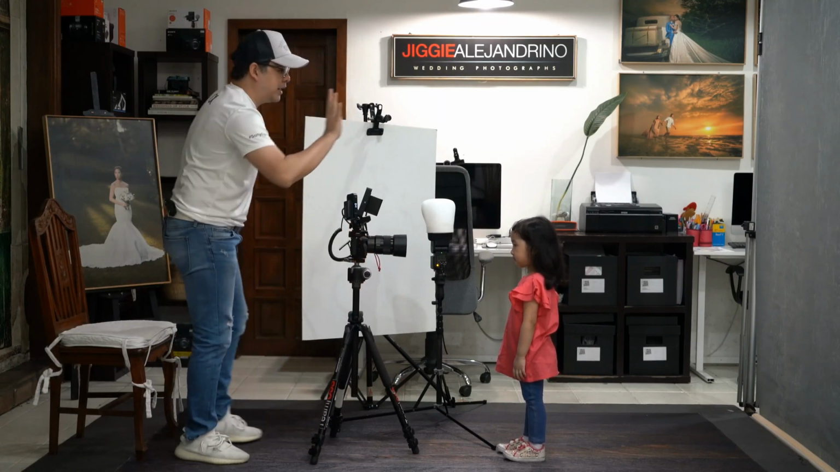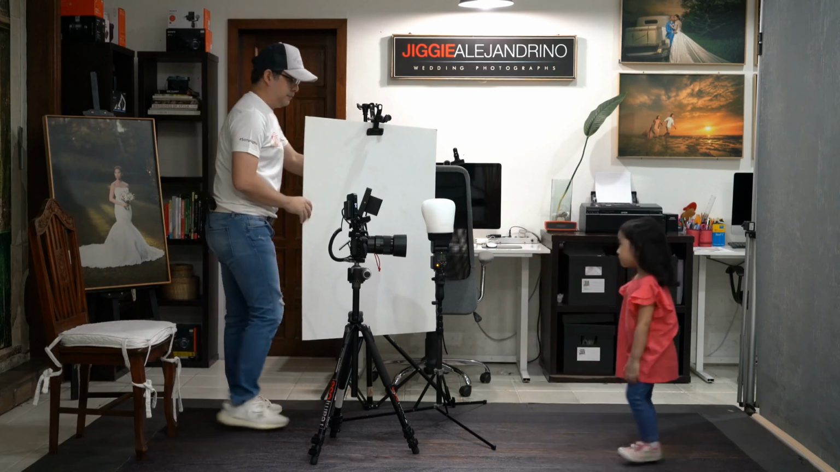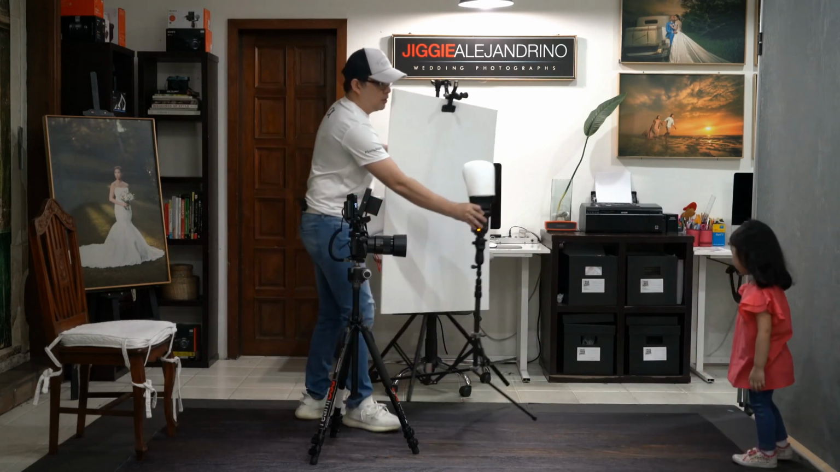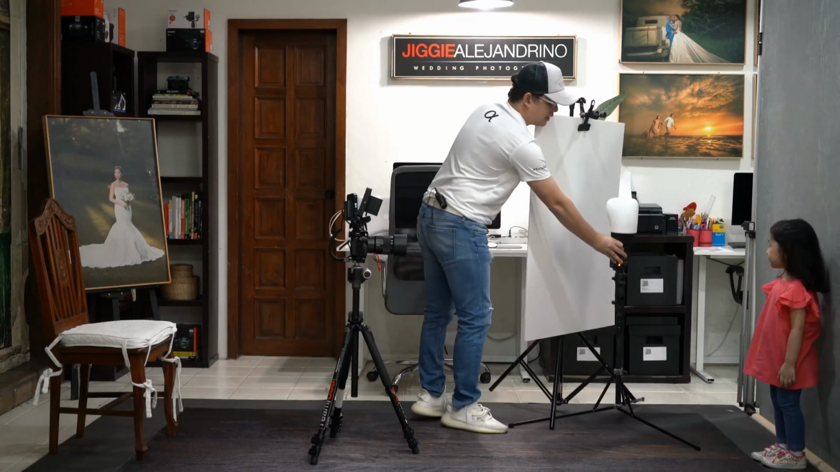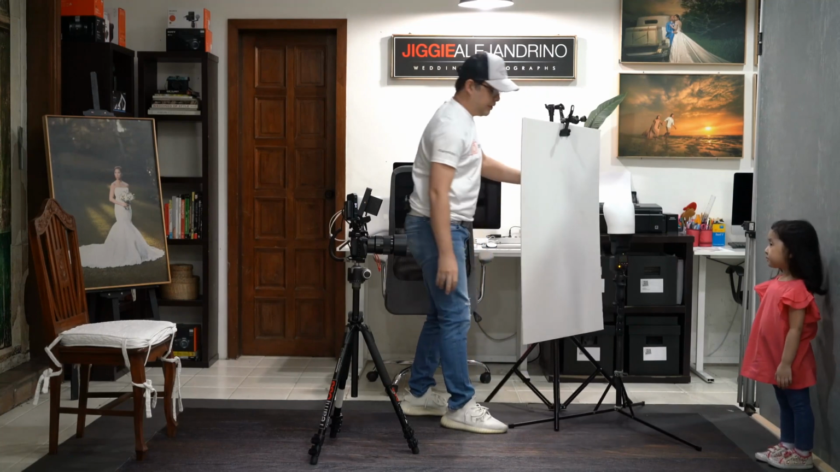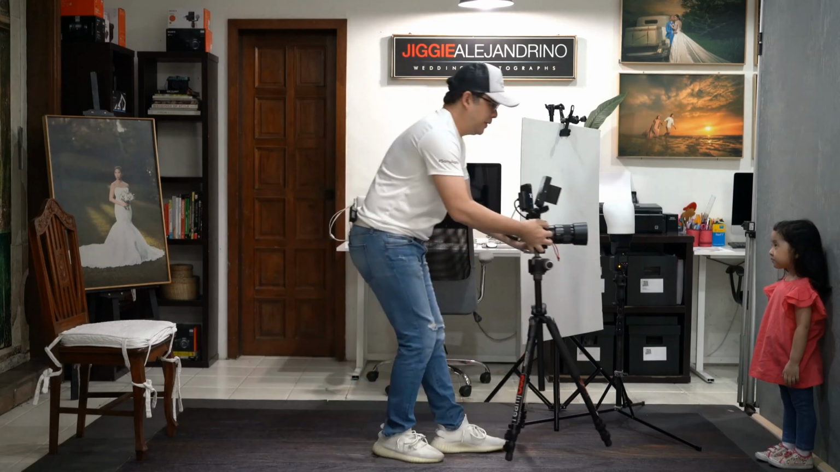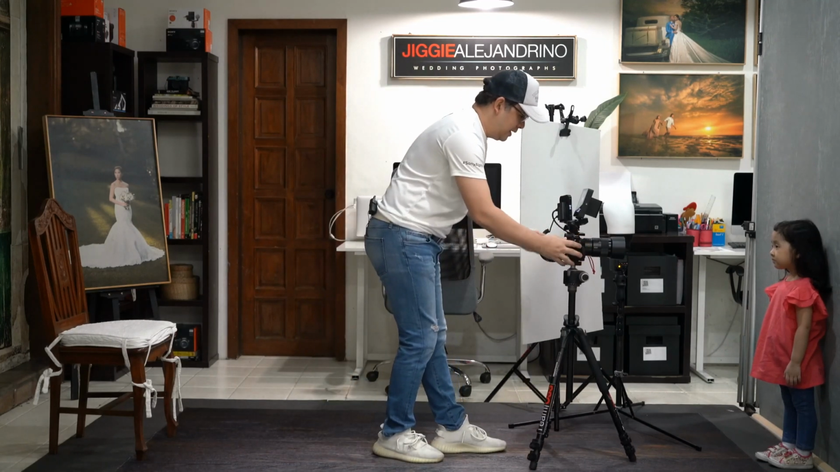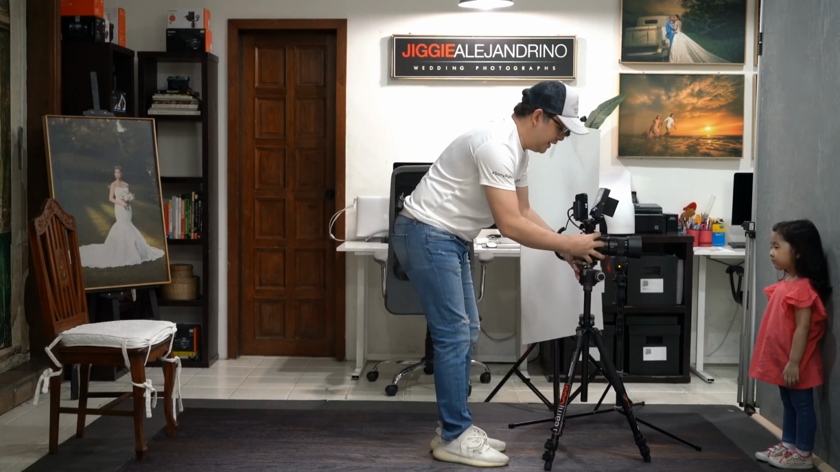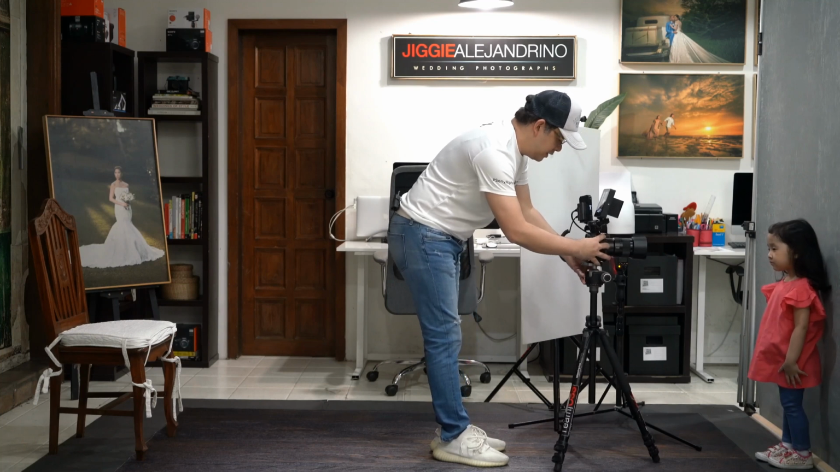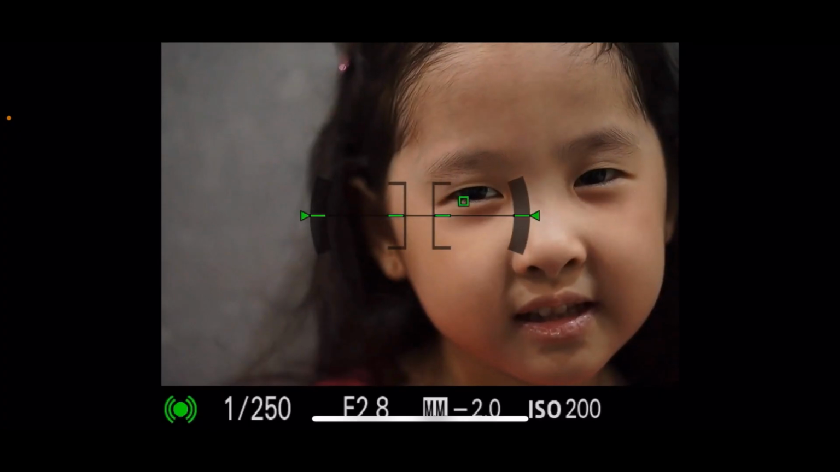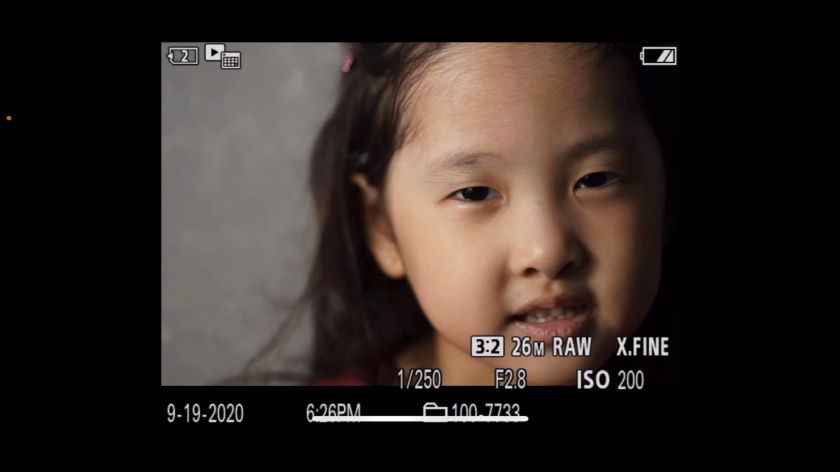So let's see. Wana, can you go back there? Some more, near the wall. So now she's back originally to where we were earlier, but this time I will be going in close and taking a tight shot of maybe just her eyes. Wana, look at me, please? So look at the difference now.